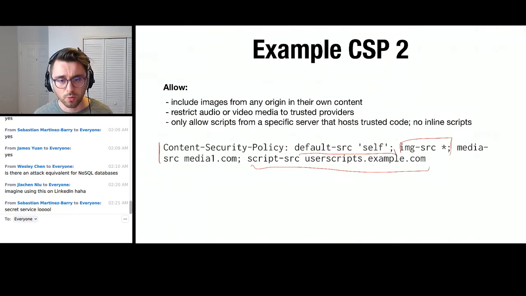Images from anywhere, and media files from media.com. So this isn't just about script, it's also about restricting where you load other kinds of content from, because that stuff can potentially be malicious as well. So things like media are things to be worried about.